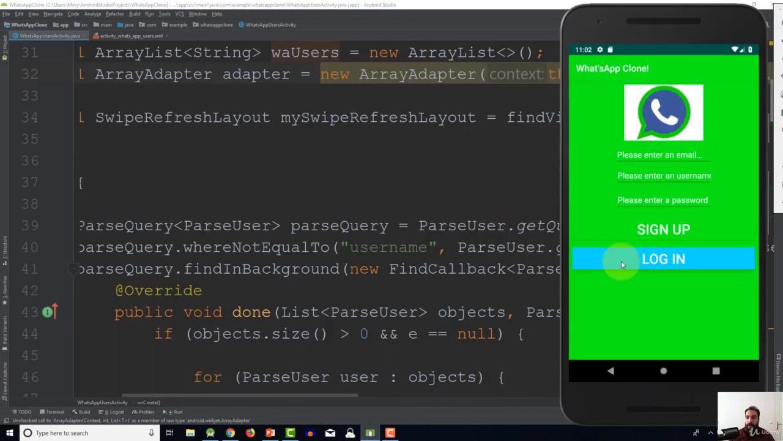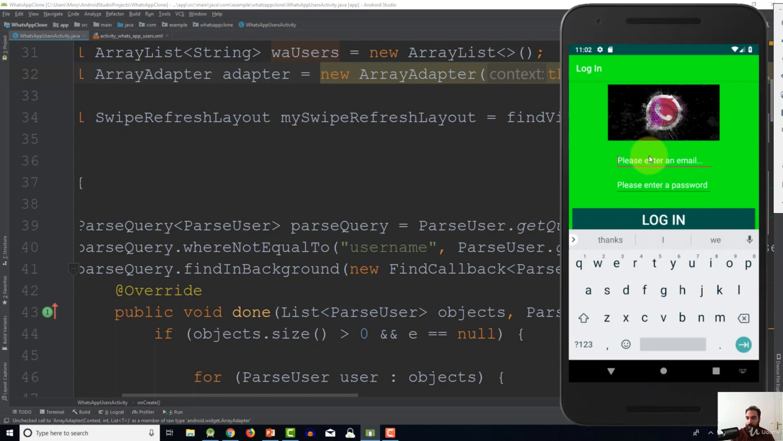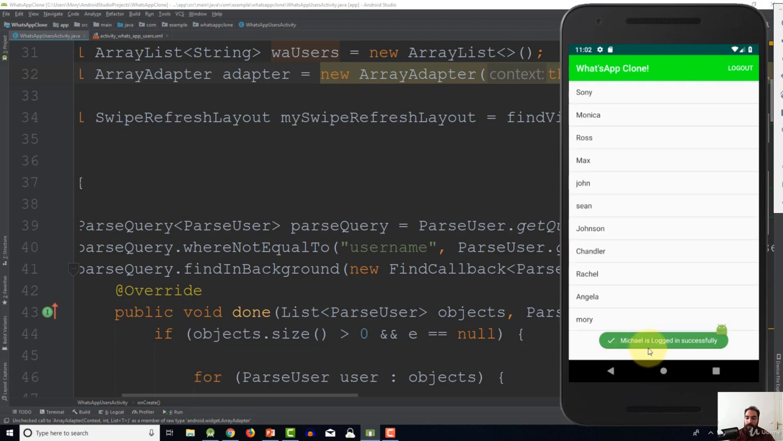Now, if I go ahead and log into the application, for example, here I need to enter the email, michael@example.com, and the password 123. So if I go ahead and click on log in, we should be logged into the application. It says Michael is logged in successfully.